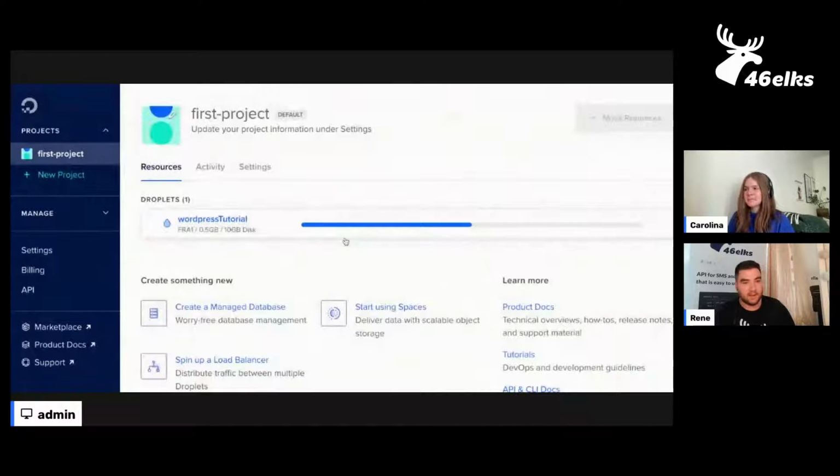We are seeing the server being built. What's going on right now? We have given an order to DigitalOcean for them to create a small virtual machine. What does that mean? It means that obviously we are not going to get a physical computer out of this.